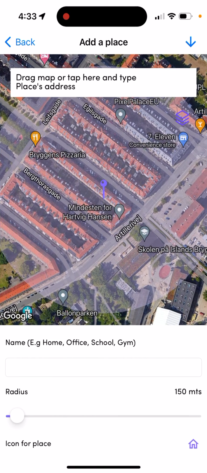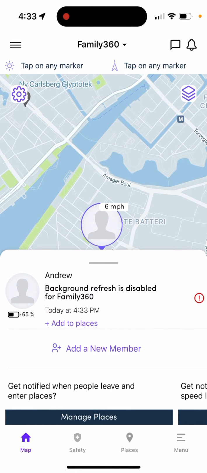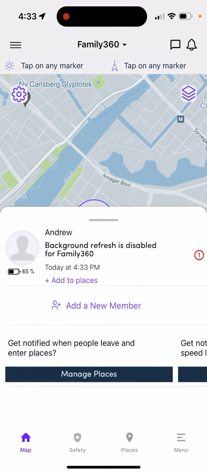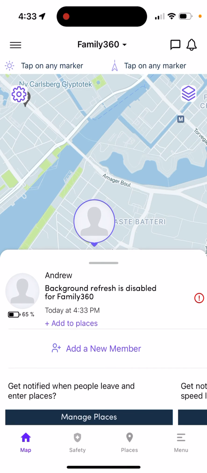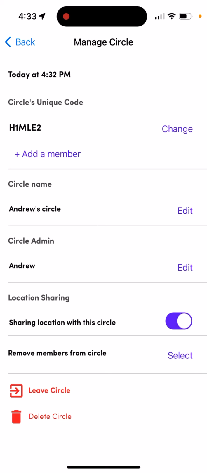And then add places. Then you can just add a place like a gym, work, home, friend's place. And then you can just better navigate who is where. So the idea is that you just add members to your circle and you know when and where they are moving, how they are moving. You can see them on the map. You can see their locations. So then yeah, you can then manage this circle. You can leave it, you can delete it.